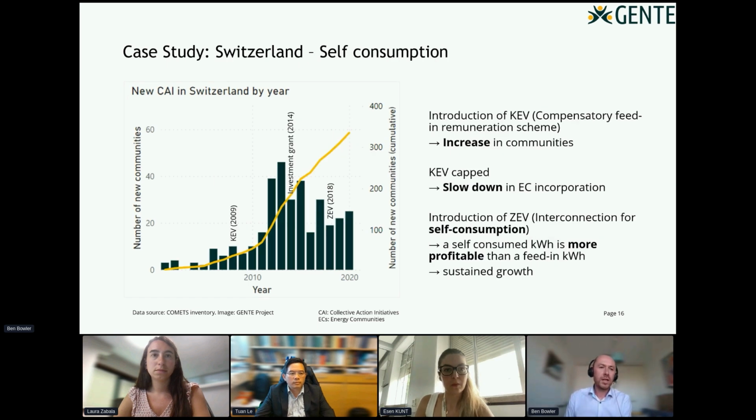The last case study that I'd like to share is on Switzerland, and this is a different regulatory case again. Although the start of the graph is quite similar to the case, for example, in Germany or the UK, where you see a high level of support for renewable energy, in particular solar, what's happened later is more of a sustained market for energy communities, more of sustained growth. This has been supported by investment grants, but also most recently by the introduction of a regulatory concept called self-consumption communities, which has really encouraged people to think about optimization.